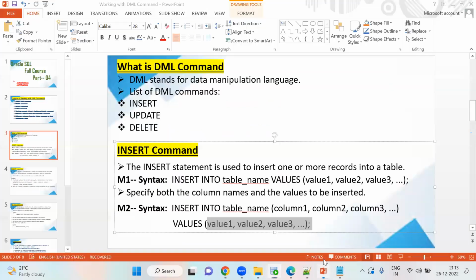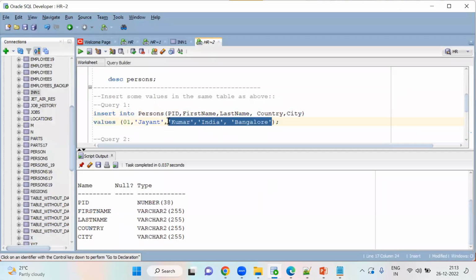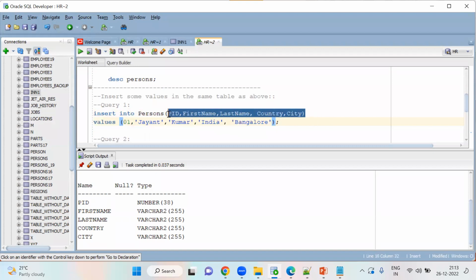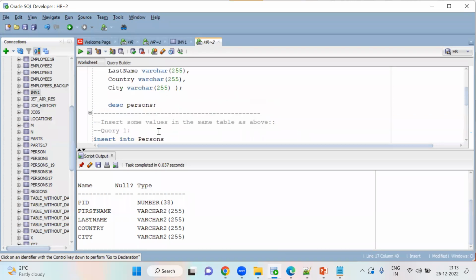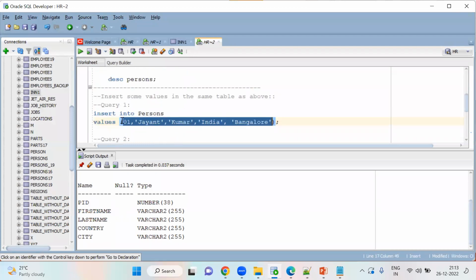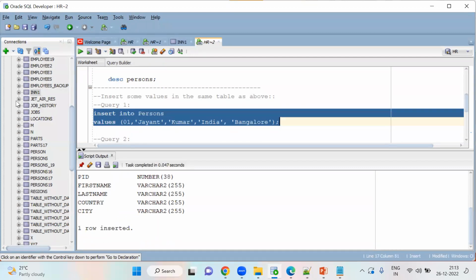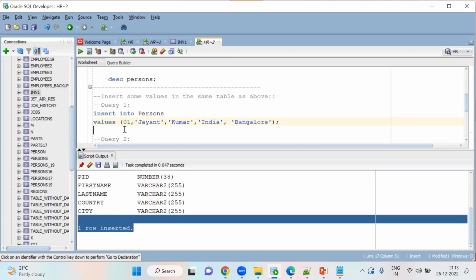So when we are inserting data into all the columns, do we have to mention the column names, guys? We don't have to mention the column names, because we are inserting full values to each and every column. When you are inserting data for all the columns, you don't have to mention the column names here. You can simply write it and run it. One row inserted.